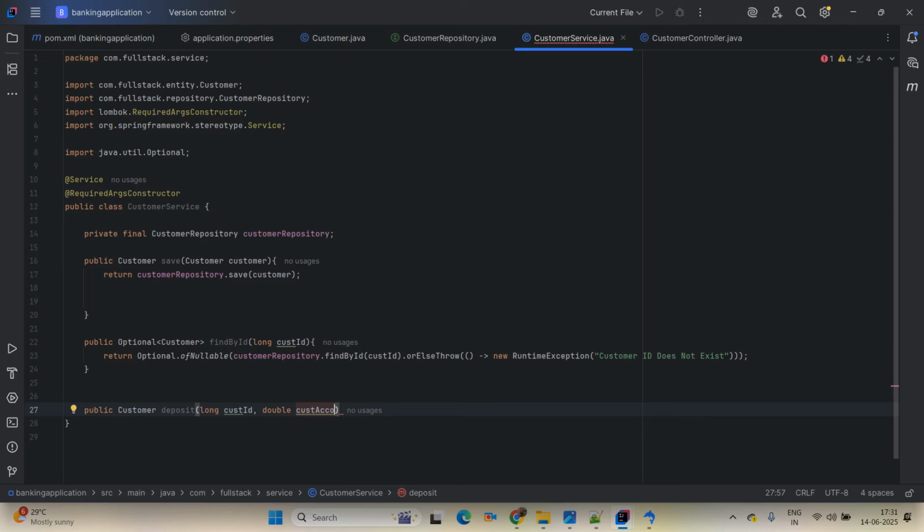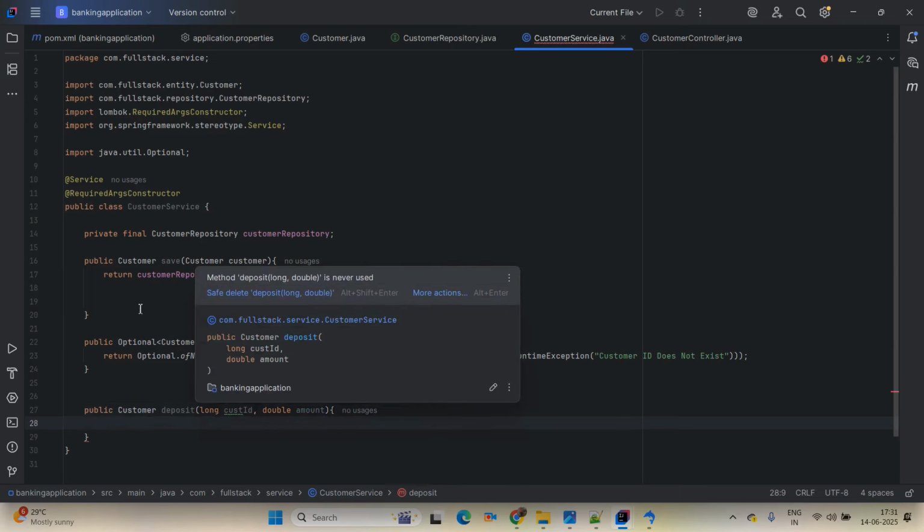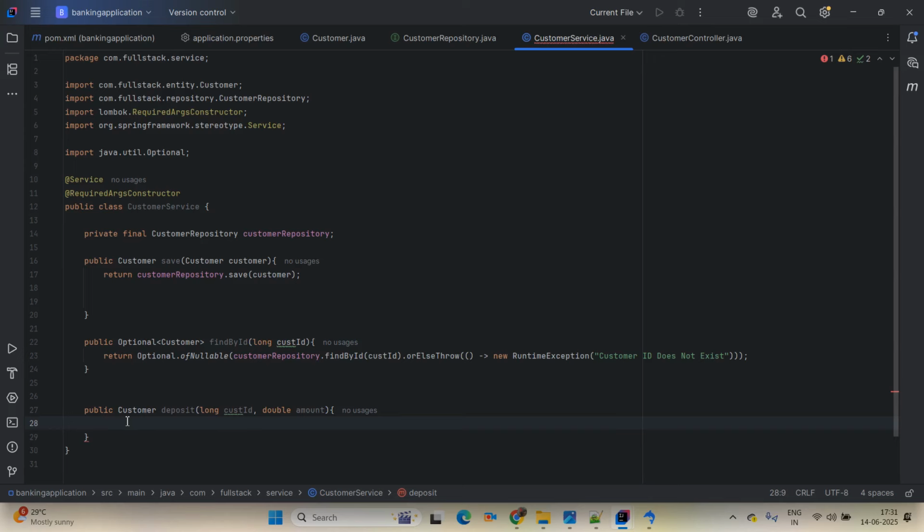Otherwise you can simply say double amount, instead of account balance. This will be a great naming convention, right? Double amount. Then once we deposit, the existing customer account balance will be available there, plus this additional amount we are trying to deposit. But before that, if you are passing any negative value or 0, then definitely we are going to throw the exception as well.